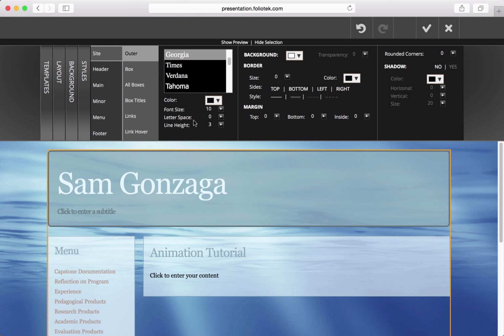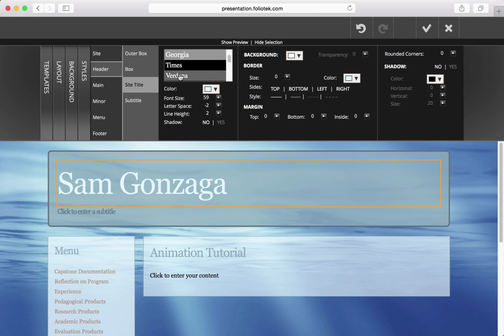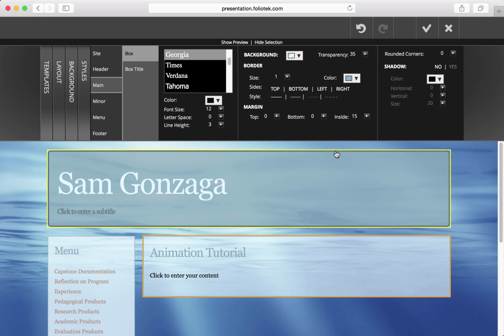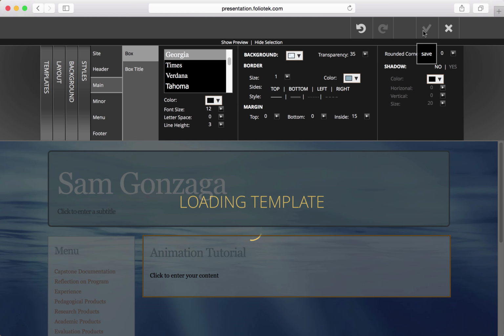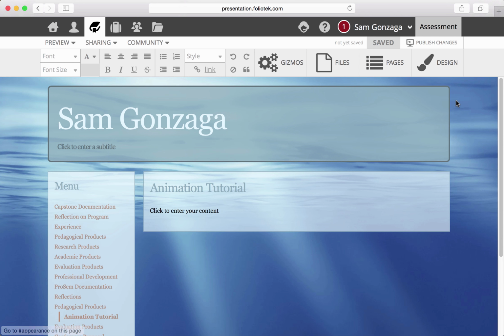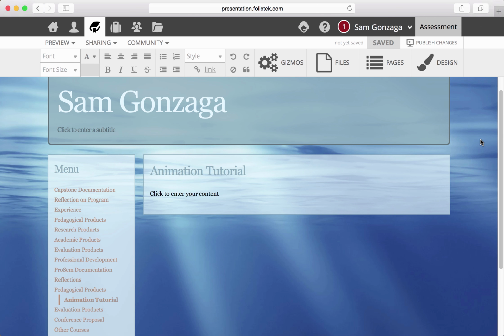Styles will get into the more nitty-gritty parts of the portfolio if you want to change different colors, different fonts that are used throughout, how the headers are done, margins, backgrounds, things like that. I'm going to save everything I've done there, and I'm going to close out of the design area. So we've looked at adding, changing, deleting pages. We've looked at design, changing layout, look and feel, and where things are on the page.